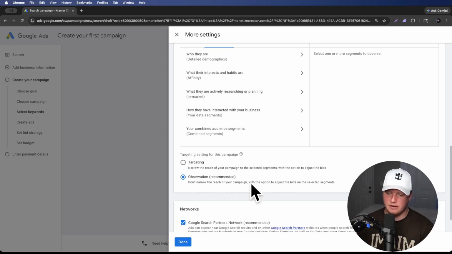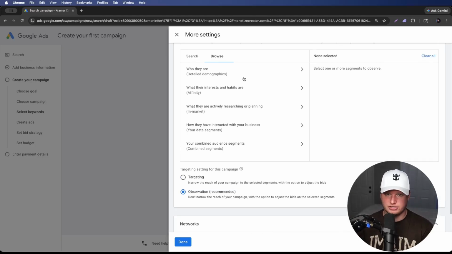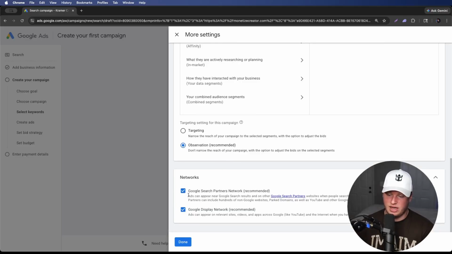I'm going to go ahead and hit observation because for most of these businesses, it's not super important. If you're running an HVAC company, it doesn't really matter if you're married or if you have children. At the end of the day, if you own a home, you should put homeowners, but that's about it. We can go ahead and hit on the network.